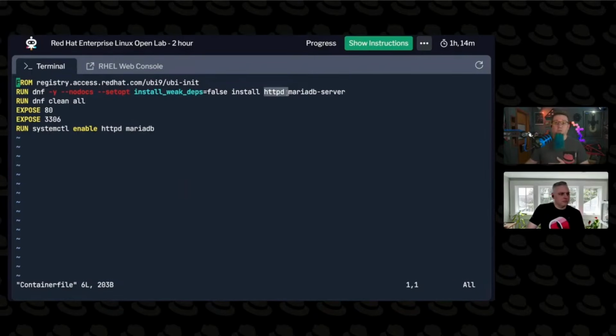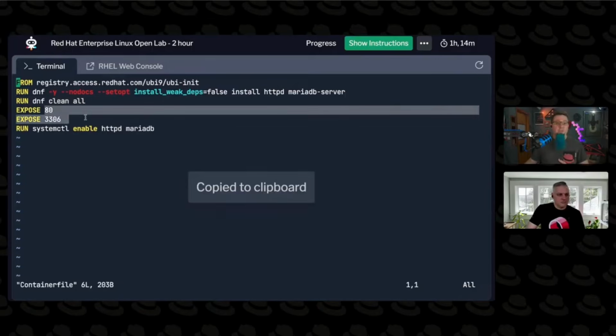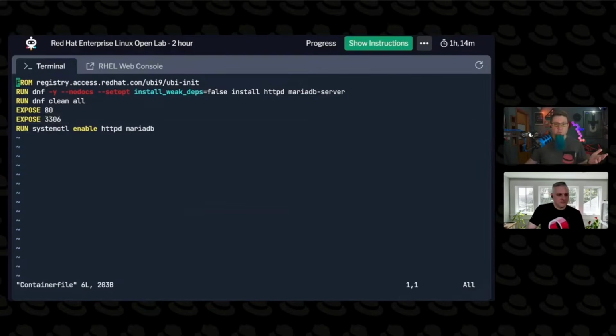And we're installing both HTTPD and MariaDB, right? We're going to put on the MariaDB server as well. Then we're going to clean DNF again. Then we're going to expose two different ports, 80 and 3306, which of course are both HTTPD and MariaDB/MySQL's port. The last thing we're going to do here, notice I'm not telling it what to run at the end. Right? This is not telling it to run this as the entry point or as the command for the container. This is telling it to run this command within the build environment. I don't do anything after this.